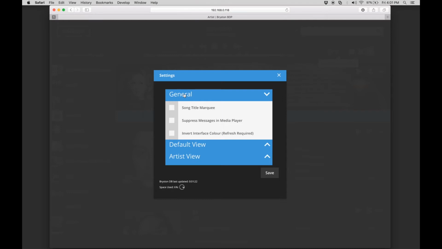The first one, general, should be settings relative to the media player interface in general. So in this case, song title marquee, suppressing the media player messages, and to invert the color. Granted, this is a Manic Moose wide thing, so it'll also affect the dashboard and the settings pages as well, but they still kind of fit under this here.